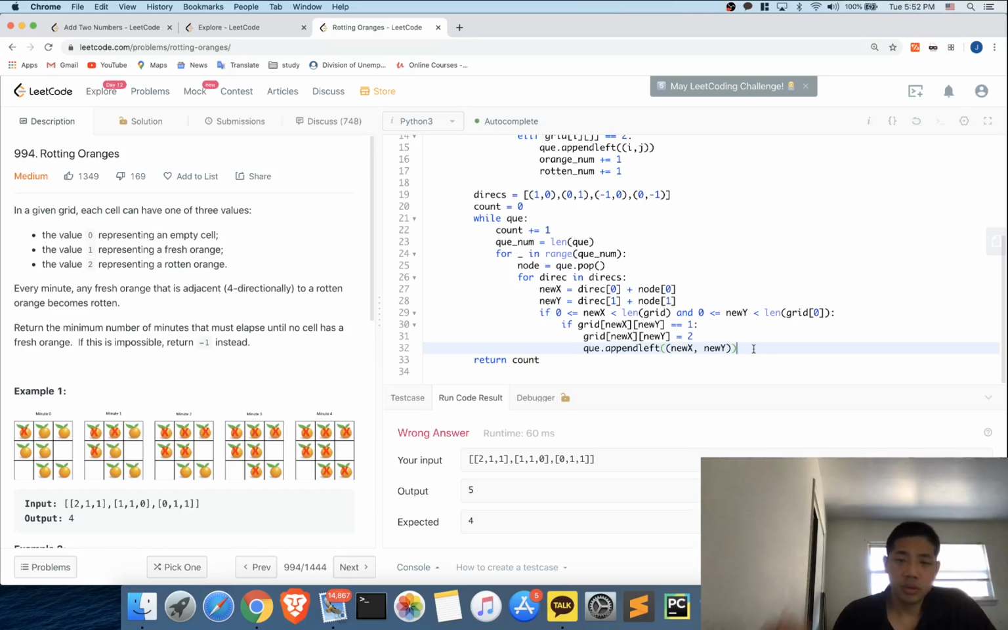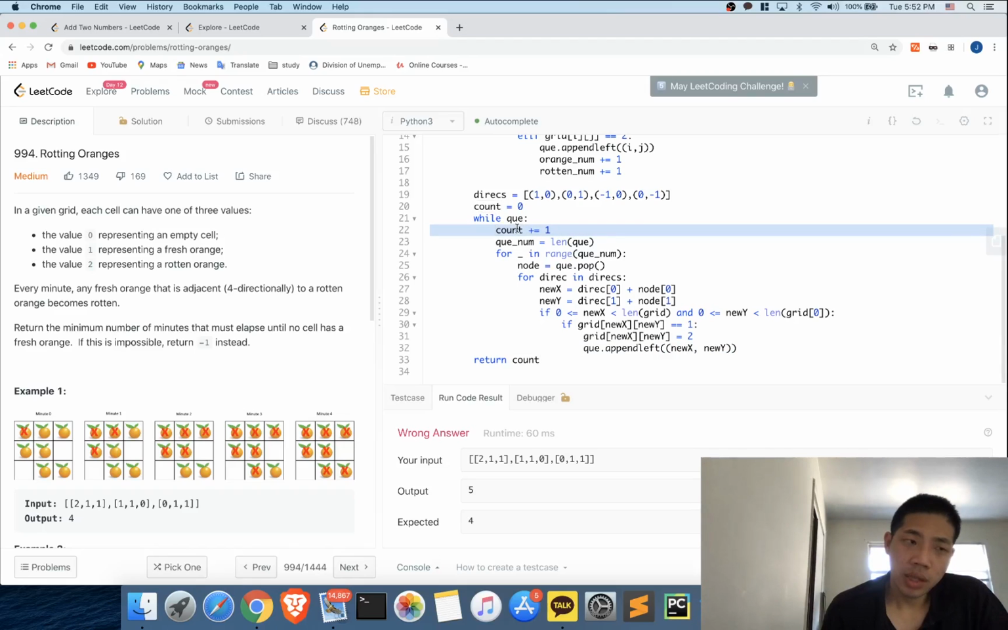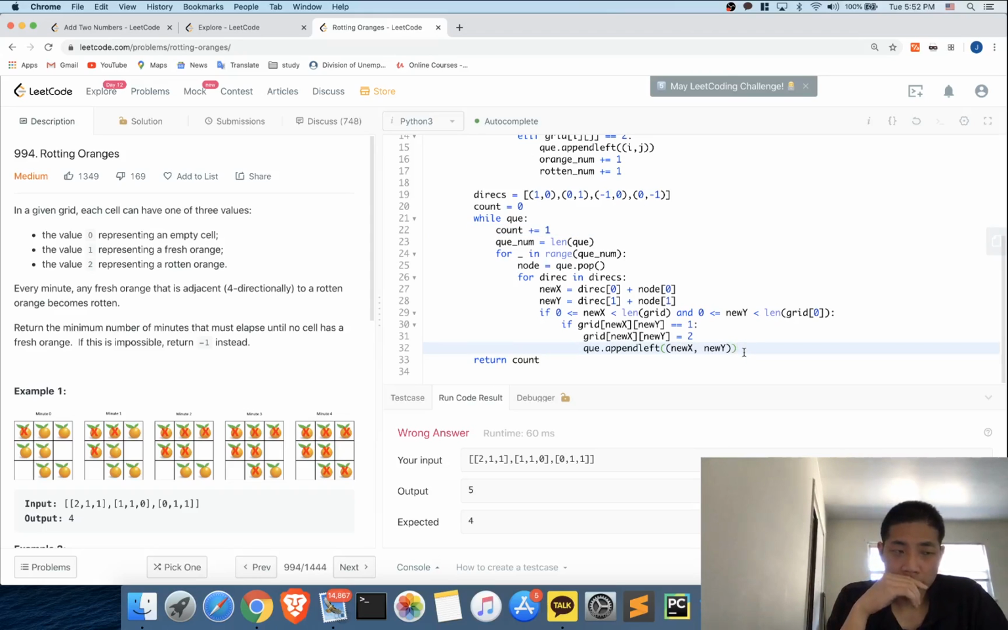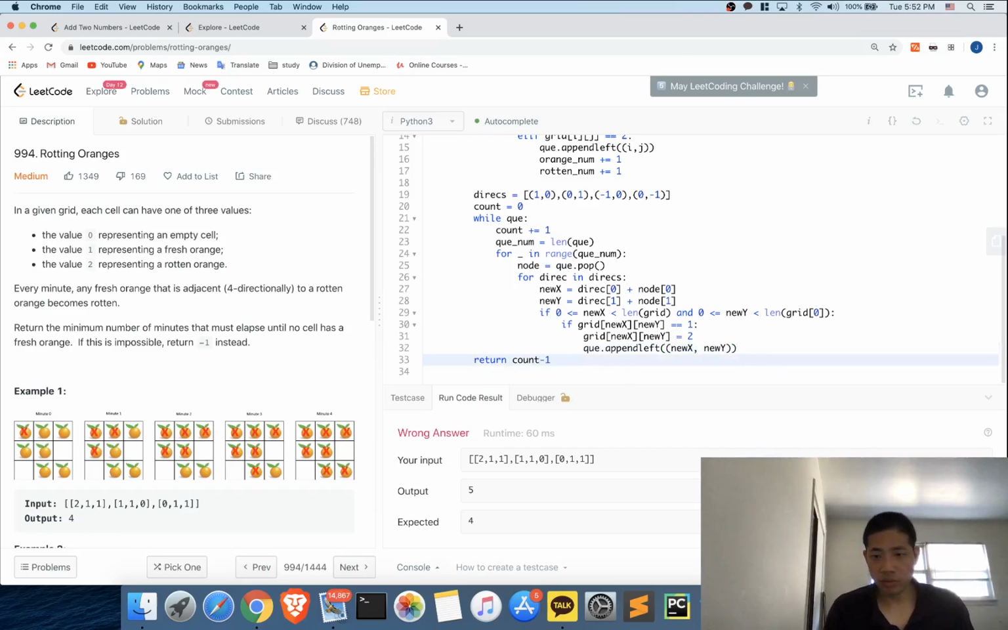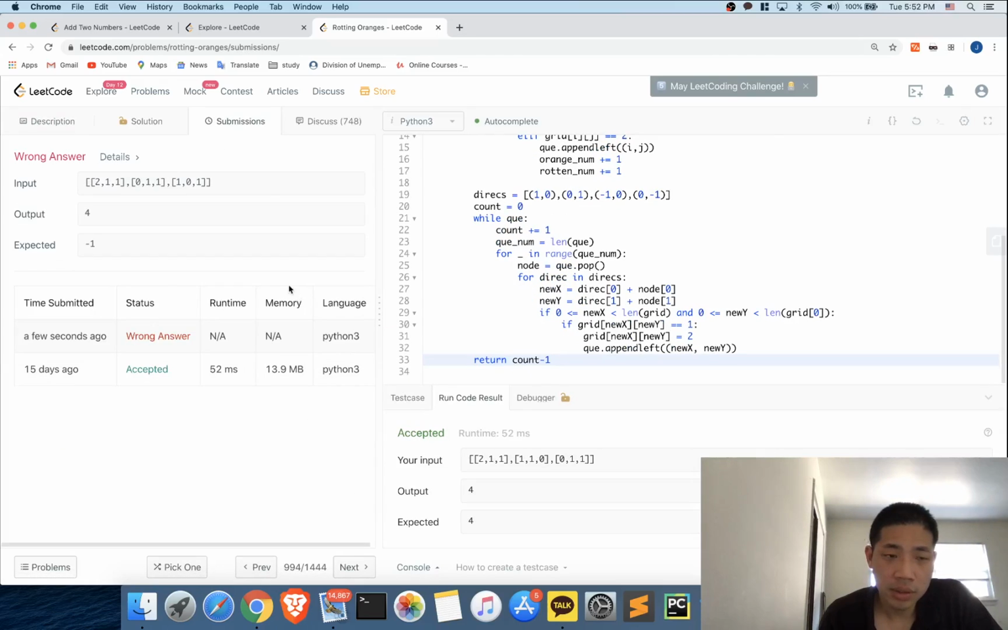So why is it becoming this? I think it's because we are adding count and then popping out and infecting the oranges. So let's see if this would definitely work. And how about this? It's the wrong answer.